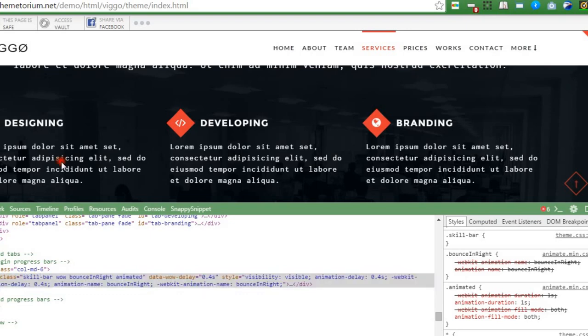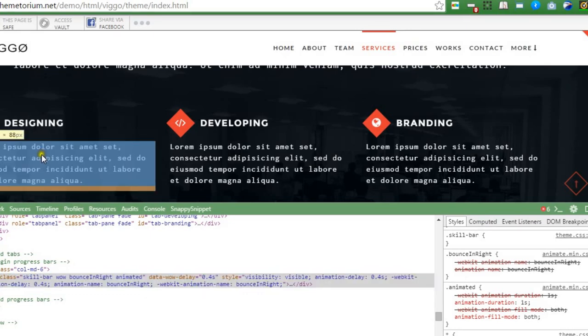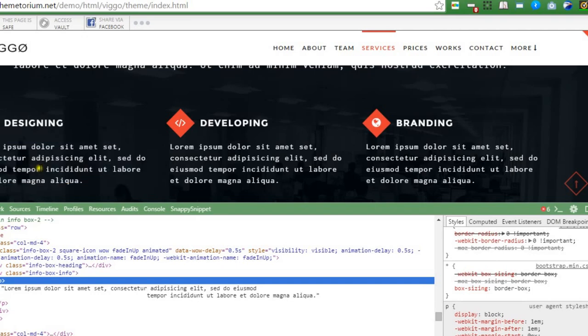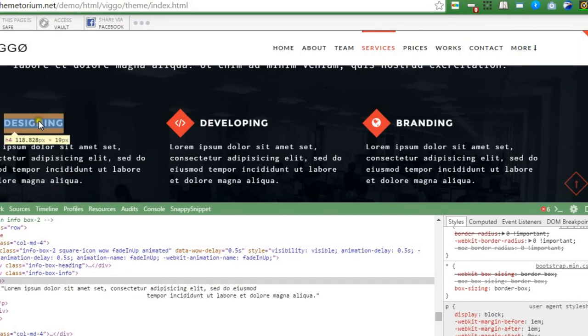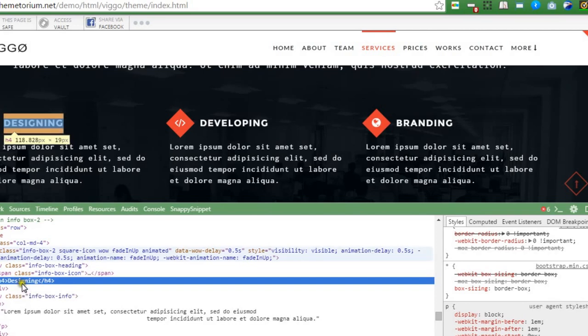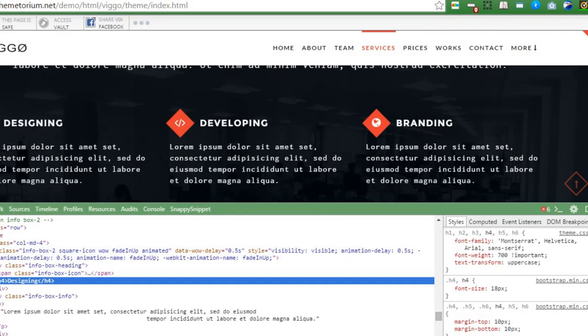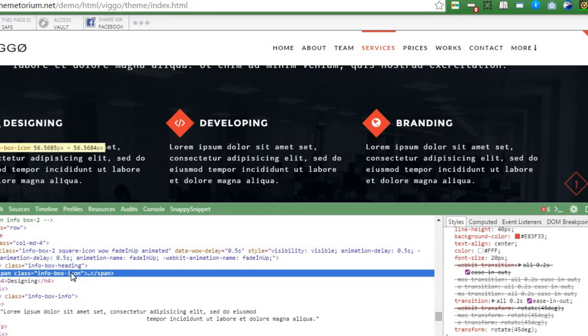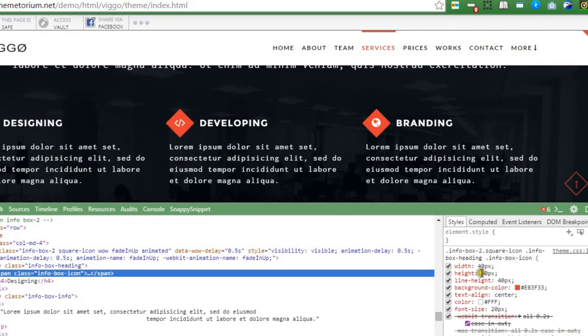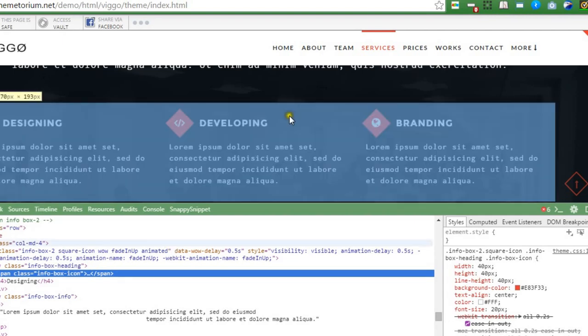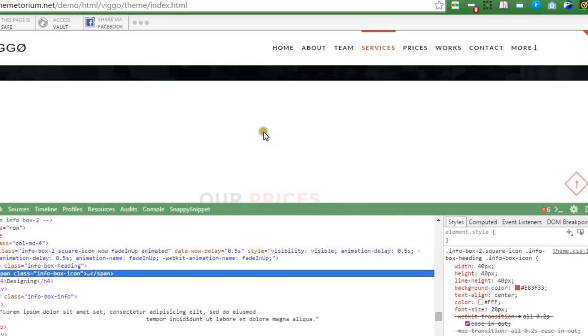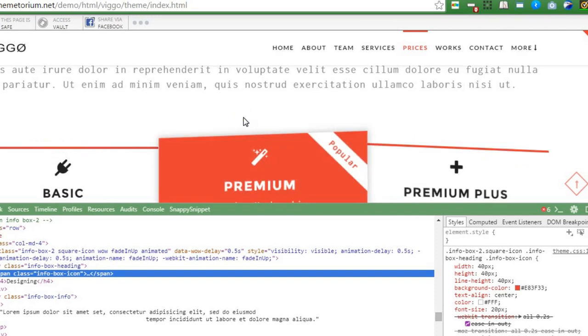If you want, you can inspect it. There is that paragraph, and also the h4 tag, and also you can see the icon. This is the inbox icon, and it also has some style in CSS: width 40 pixel, height 40 pixel, line height 40 pixel, and background color red. Okay, you can see the next feature.